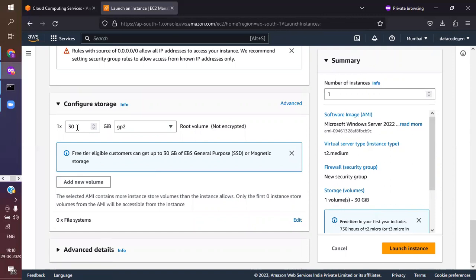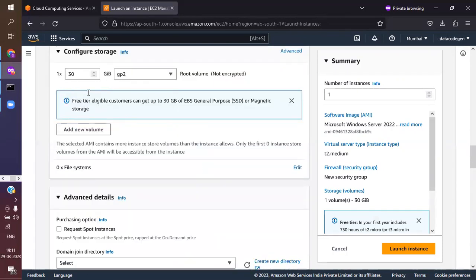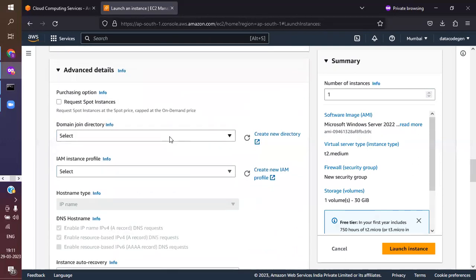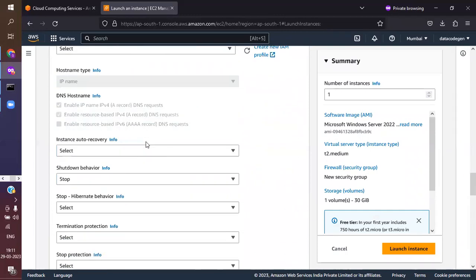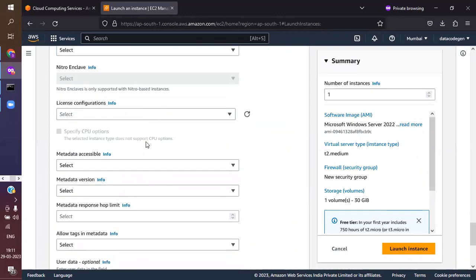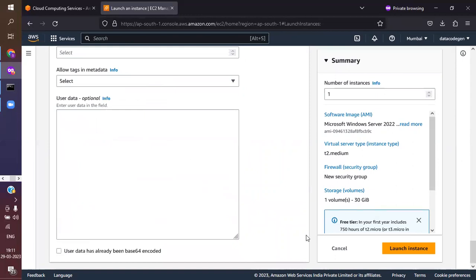and this is the storage size that I'm using. This is 30 GB storage. You can increase it according to your requirements, but for EBS you will get charged if you increase it. Free trial eligible customers can get up to 30 GB only. If you are using more than 30 GB, you will get charged. So I'm not changing any of them. By default it will be the same, and I am launching the EC2 instance now.